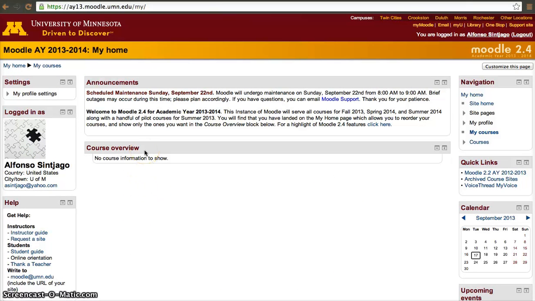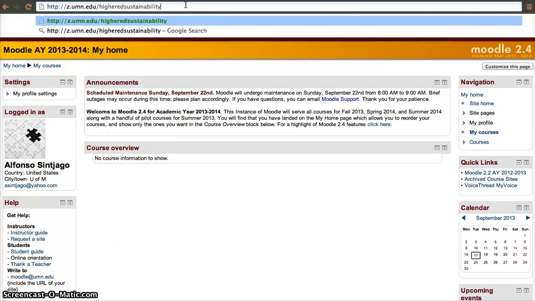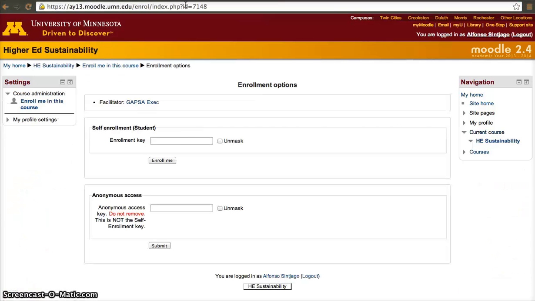So to add your courses, you'll have to copy the tiny URL that we created for the course that we'll send with the Eventbrite. And then when you click on to access that site, you'll be taken to another screen where you'll have to type in an enrollment key. We'll also provide you with the enrollment key. These keys are not usually available for Moodle sites at the University of Minnesota, but they are available for this course so that anybody with the enrollment key can access the site.